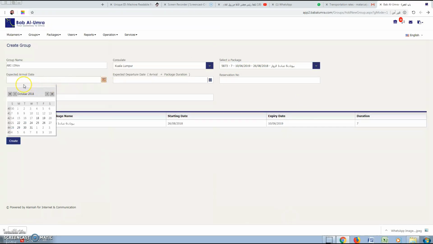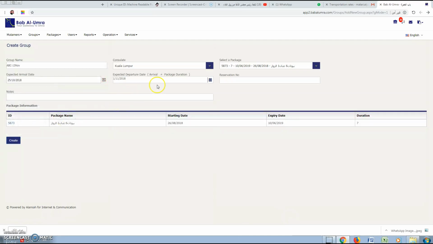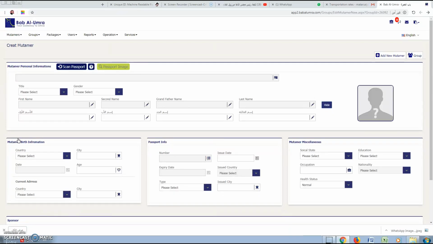And then we put the expected date that you're traveling on. Let's say the 25th. Automatically, it will give the departure date just as the package mentioned here. So here it is 7 days, it gives 7 days, but it's not important, as I said, because you will change it later. This one is for your reference. If you want, any notes you want to add, up to you. Once you have completed this information, just click on create.